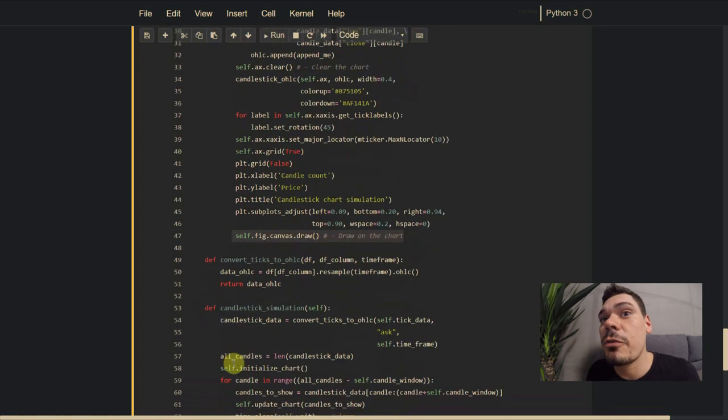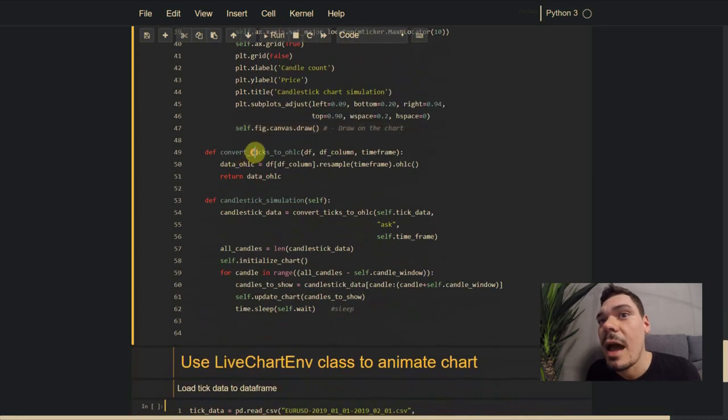Next function is convert ticks to OHLC. I think I mentioned it before. And we got our candlestick simulation. So basically when we initialize the class and run the method candlestick simulation, we will trigger our class to generate the animated candlestick chart. So let's run it.